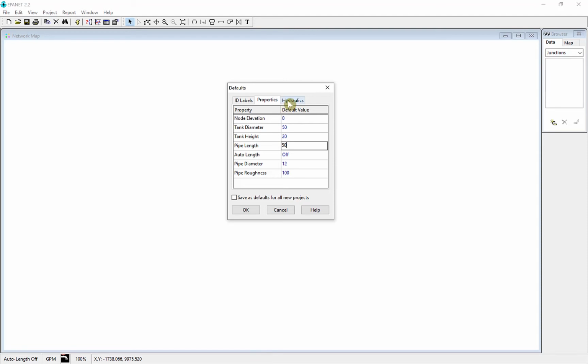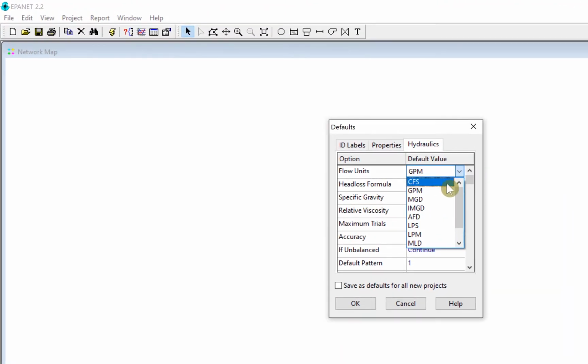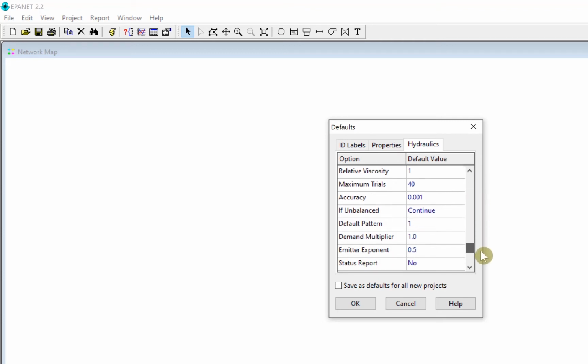Next we can come to the hydraulics part, and we should make sure that cubic feet per second is selected, not gallons per minute. So cubic feet per second, this is the flow unit. And then we should use the Hazen-Williams. It has been stated in the question that we should use Hazen-Williams. And I think at this point, that's all for the defaults. You can click on OK.